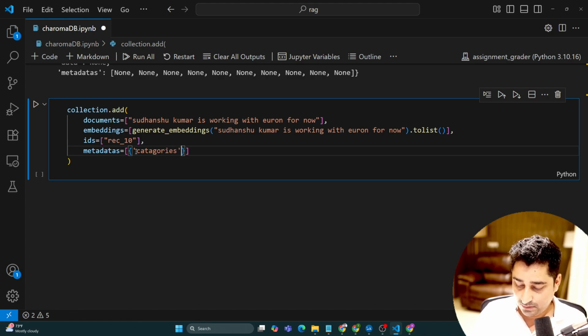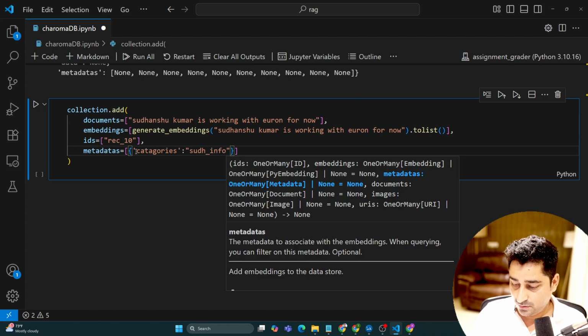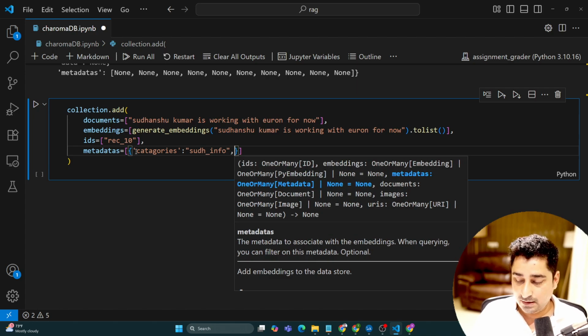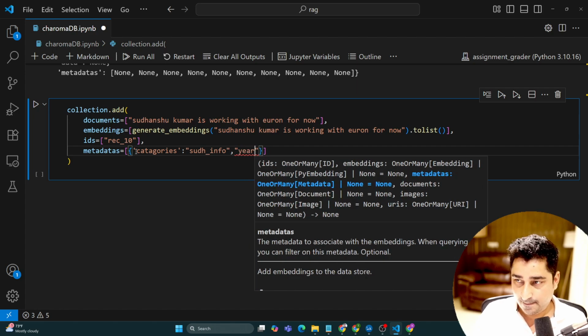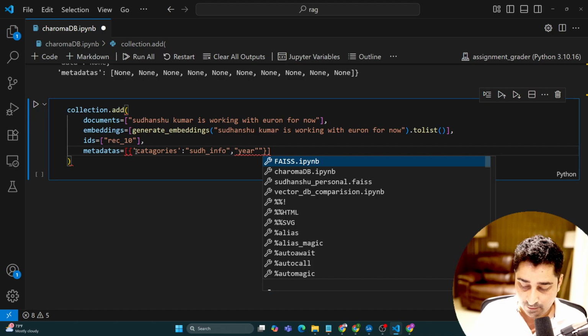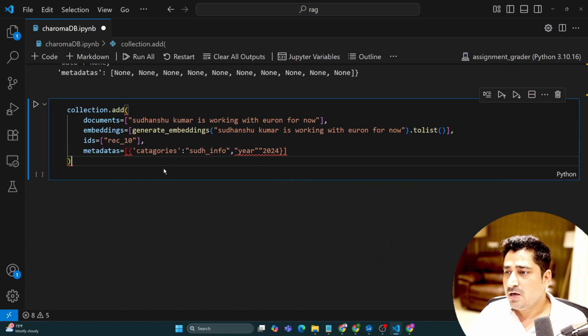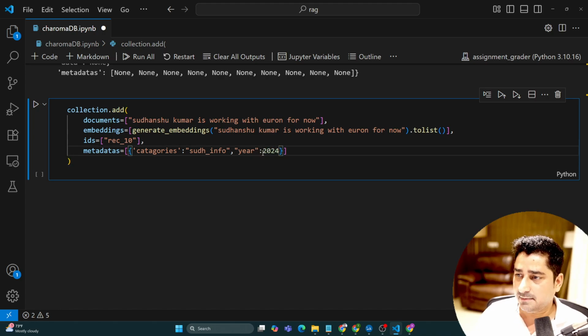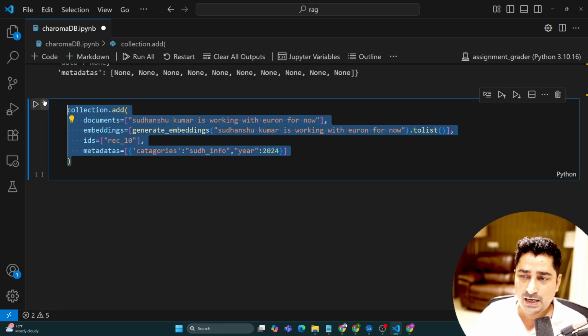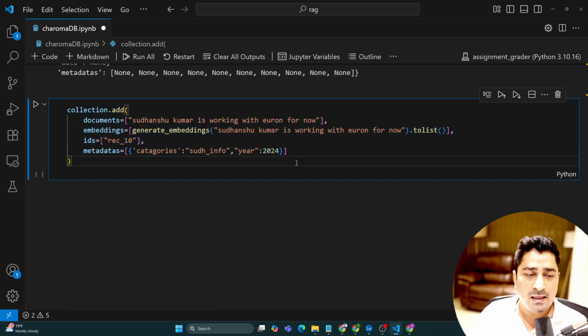Categories, let's suppose Shudh_info. So this is the category. And then maybe a year, 2024. Yeah, 2024. So this is the year which I'm going to pass. So this is a small meta information. As you can see, I'm trying to add a small meta information inside my data set. Any kind of meta information that you want, you can add it. It will help you narrow down the search, as simple as that, just to narrow down the search at the end of the day.